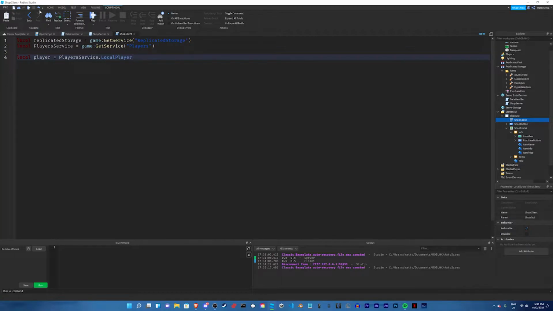If you ever try getting the local player from the server, this will not work, because LocalPlayer only works on the client, because the server controls the entire server. So when we do local player on the server, we do not know which player that is.